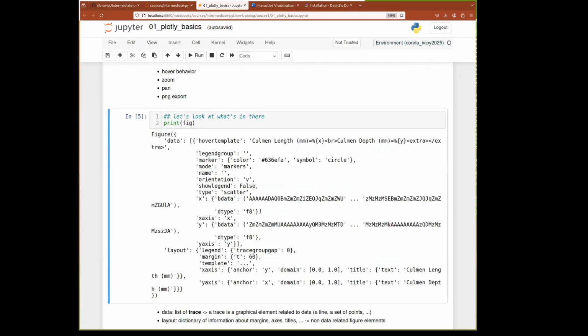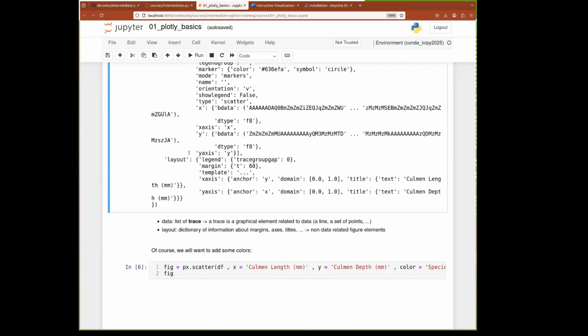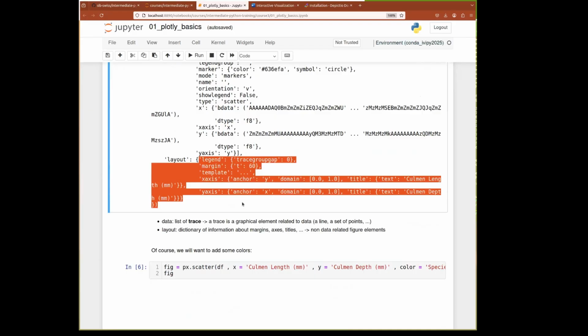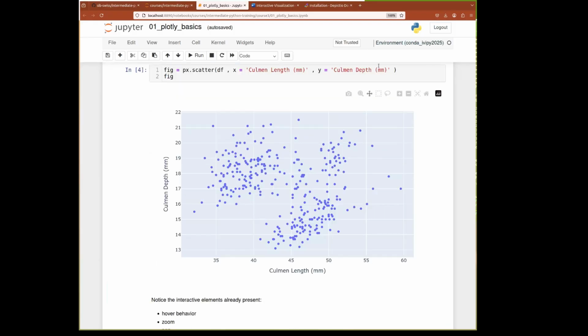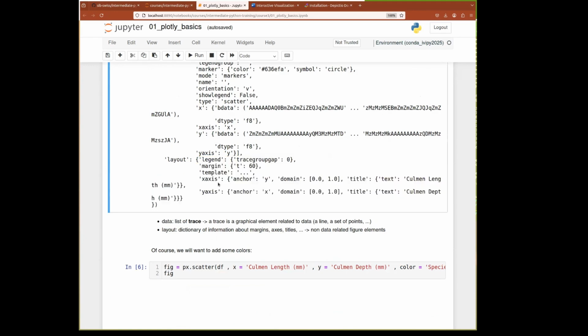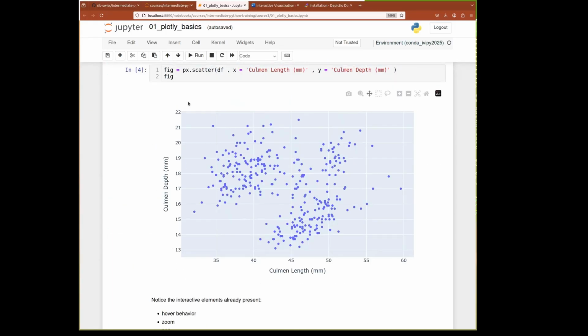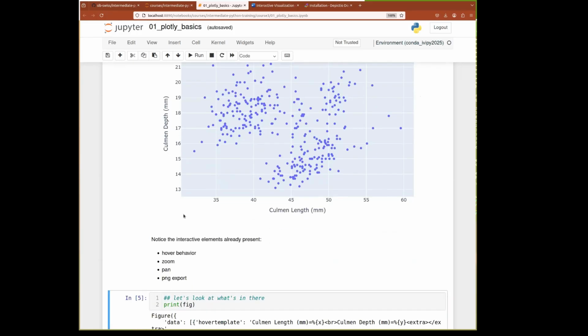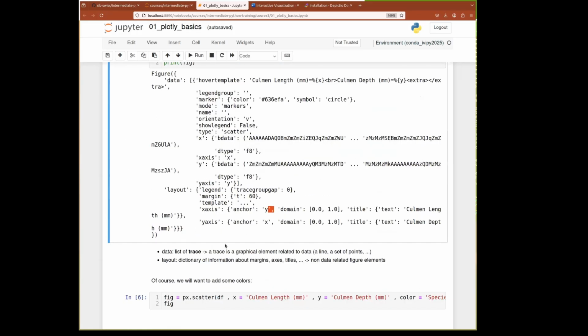So that's our trace. And then we have the layout element, okay? The layout is really about the rest. It's about everything around the data, everything that is not the data in this plot. In particular, you see here the x-axis and y-axis part, where the x-axis is anchored along the y. But you see that it's actually not mandatory, because that's something that can be changed.